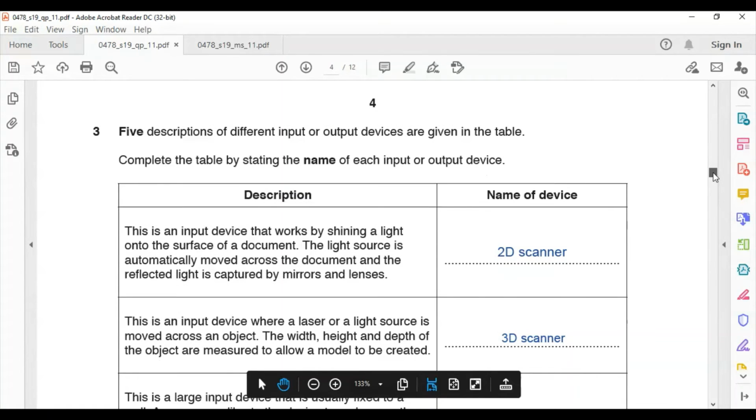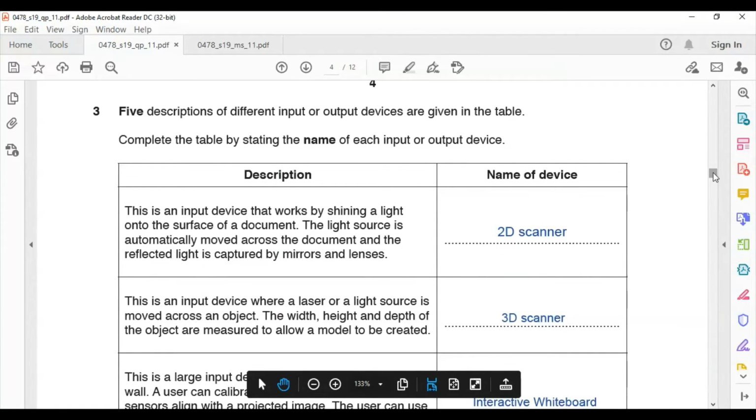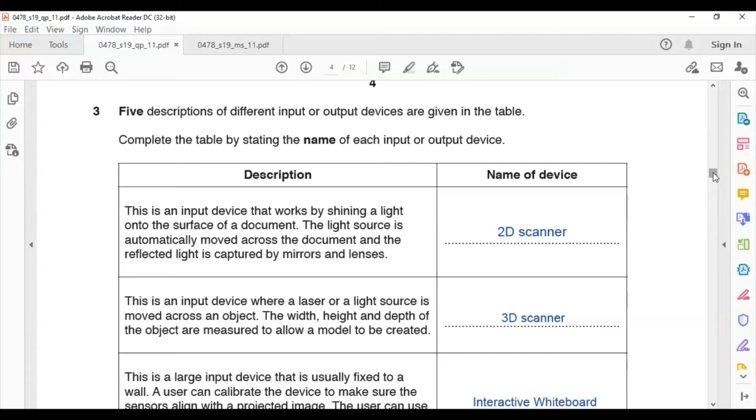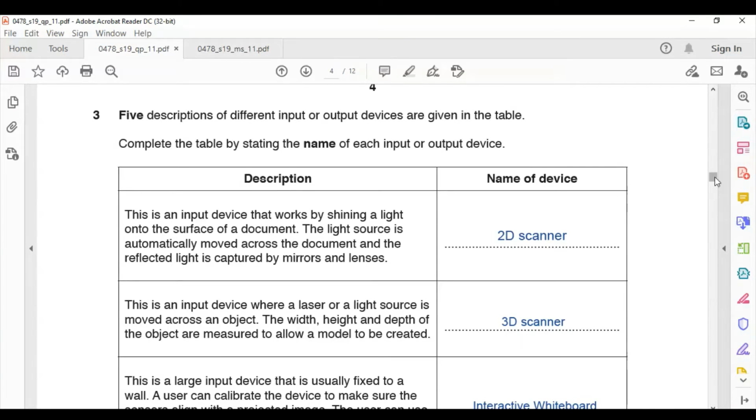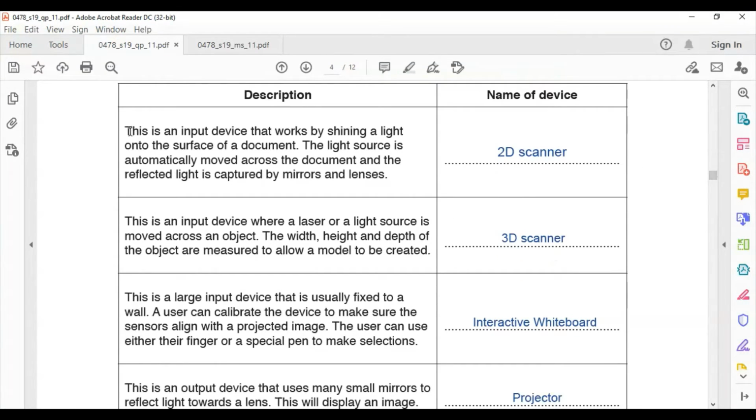Okay, so next, third question. 5 descriptions of different input or output devices are given in the table. So we need to complete the table by stating which device is described. So first, the description says this is an input device that works by shining a light onto the surface of the document, and the light source is automatically moved across the document and the reflected light is captured by mirrors and lenses. So this is of course a 2D scanner.